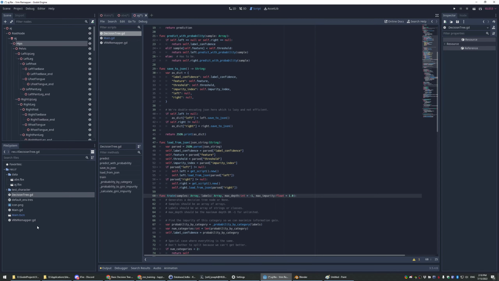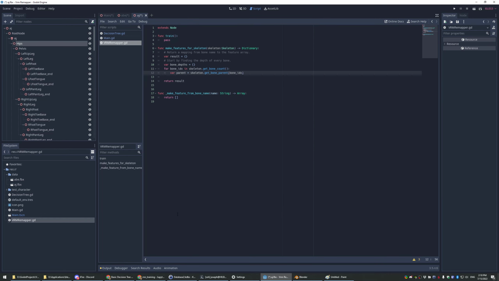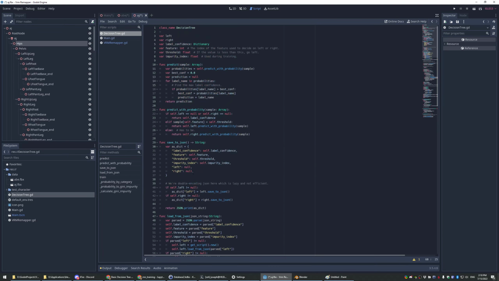And to do that, I have this VRM remapper that I kind of started setting up. And this method, getFeaturesForSkeleton, is what's going to take a skeleton and a bone and spit back this list of properties for a skeleton. So you'll see when we go to make a decision inside of the decision tree, one of the things that predict has is a sample array. And sample just means I can give you an example here.